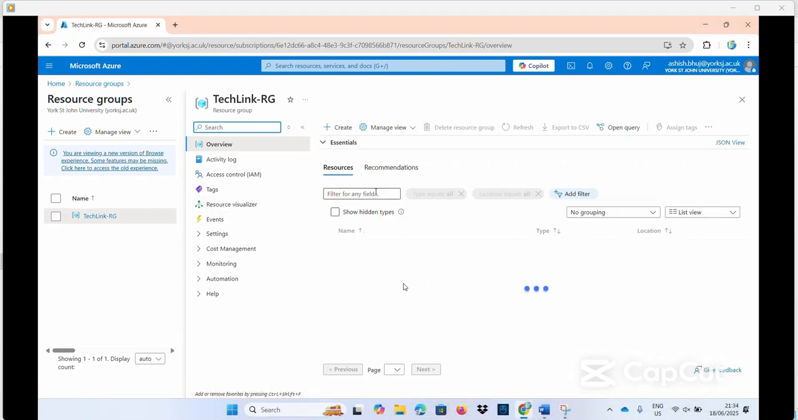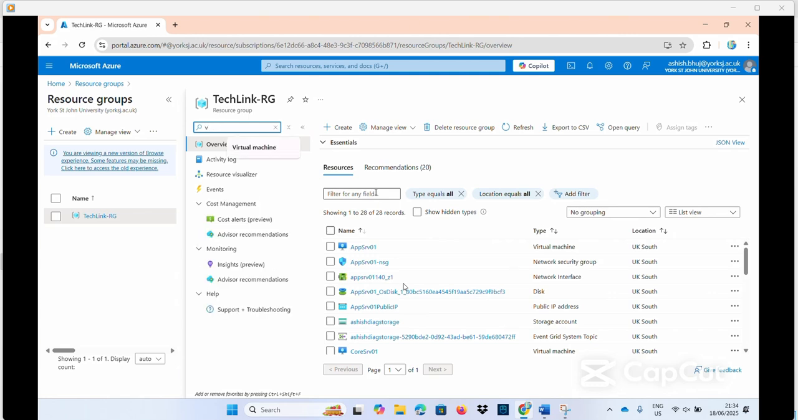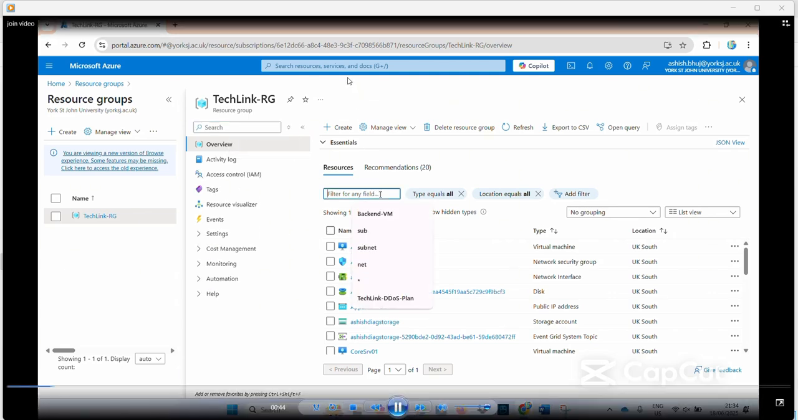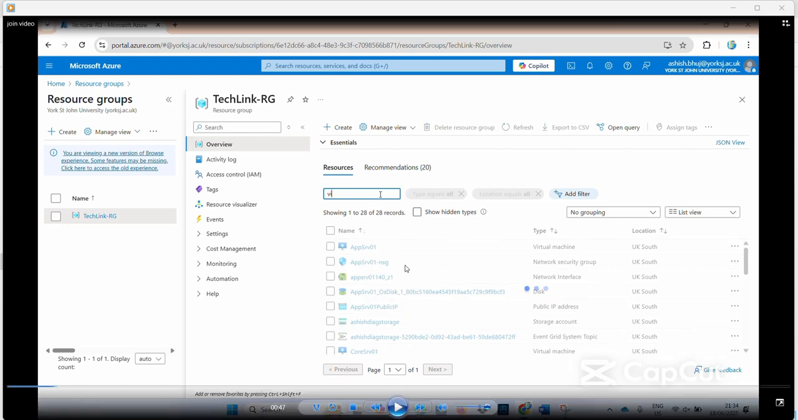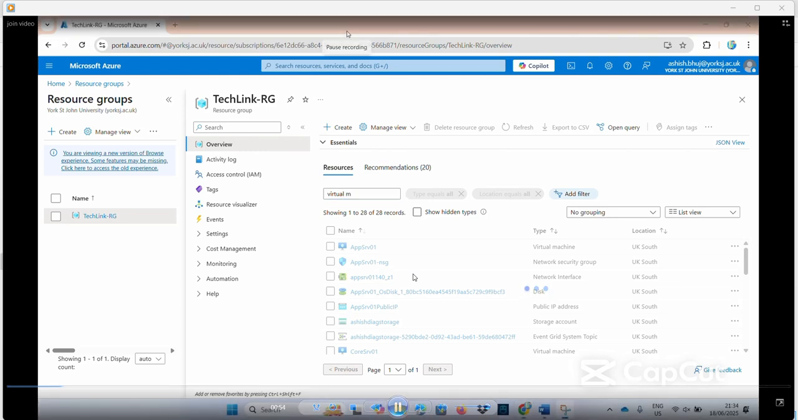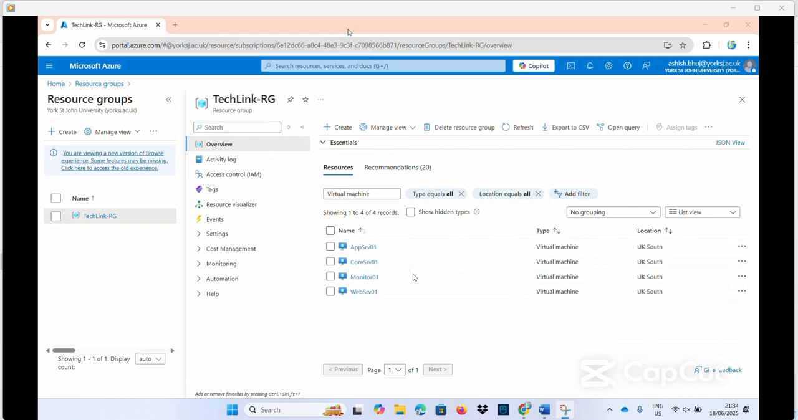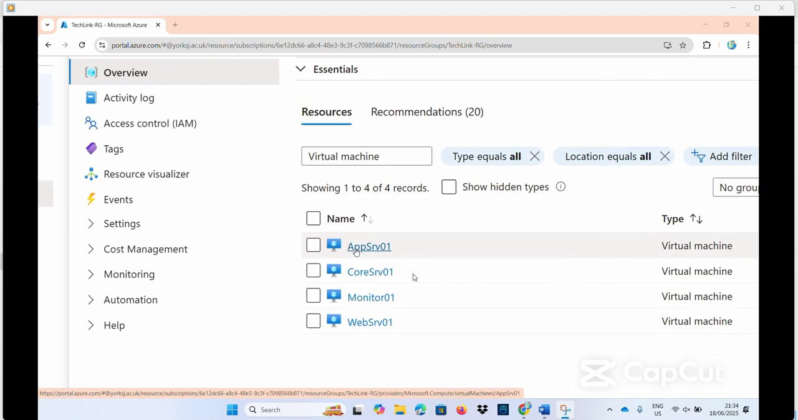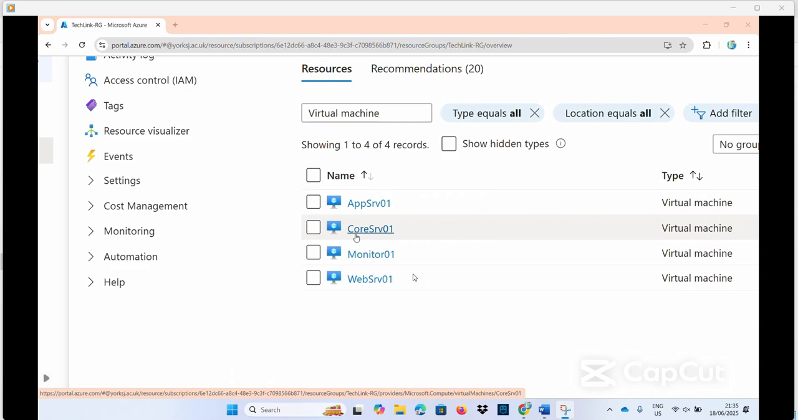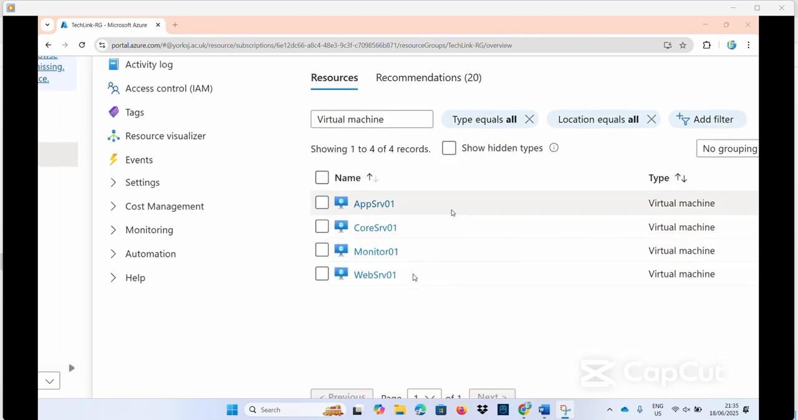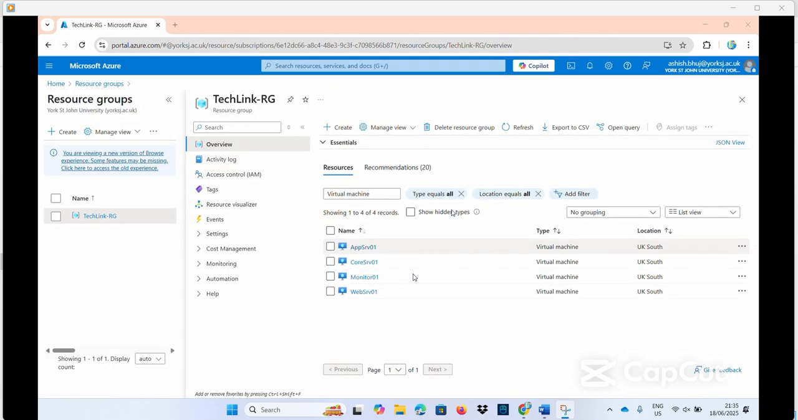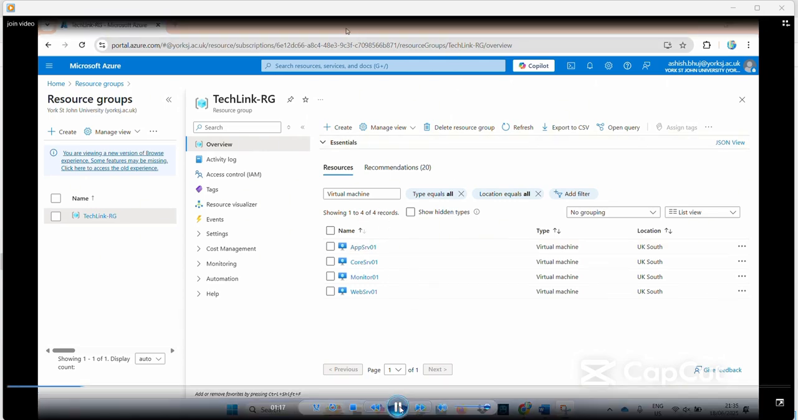So in the TechLink resource group, we need to filter for the virtual machines. So we can filter here in the TechLink resource group for the virtual machine. Now we can see here these 4 virtual machines I have deployed. So the first one is the app virtual machine, core virtual machine, monitor and web virtual machine. So these 4 all are the virtual machines.